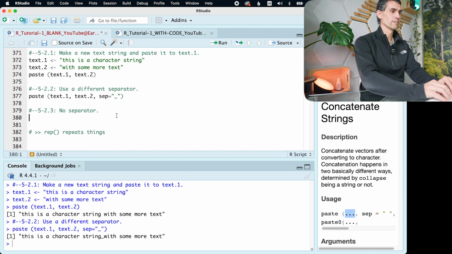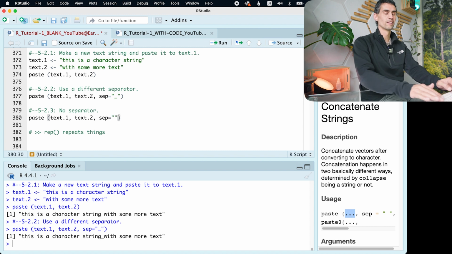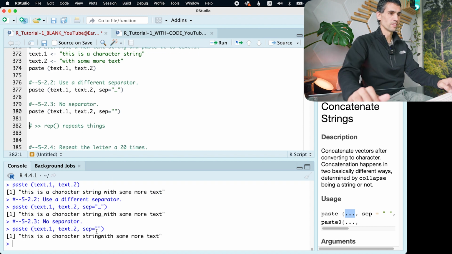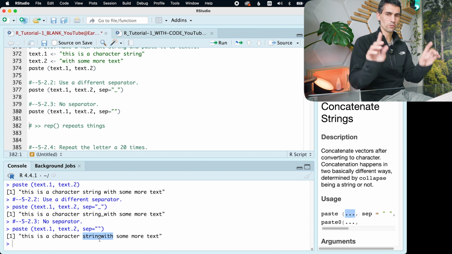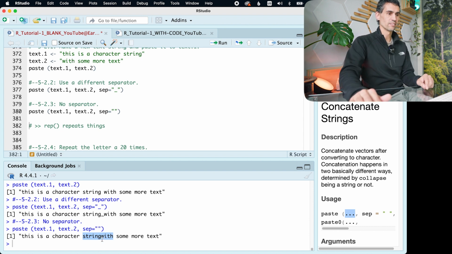Now let's do one more just to get some practice here, because paste is really, really important. You will need it a lot. We'll paste text.1, text.2, and we will make no separator. In this case, that's just quote, quote. There's nothing between those two quotation marks. If we execute that, now you can see the string with the junction between those two text strings is just collapsed with no separation.